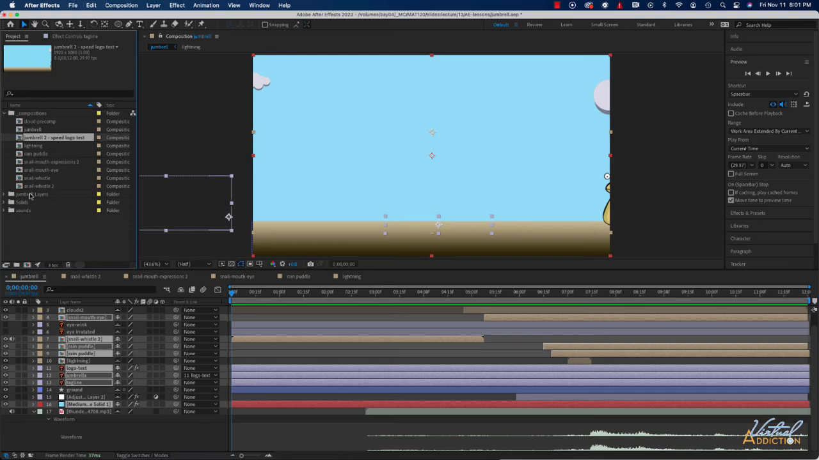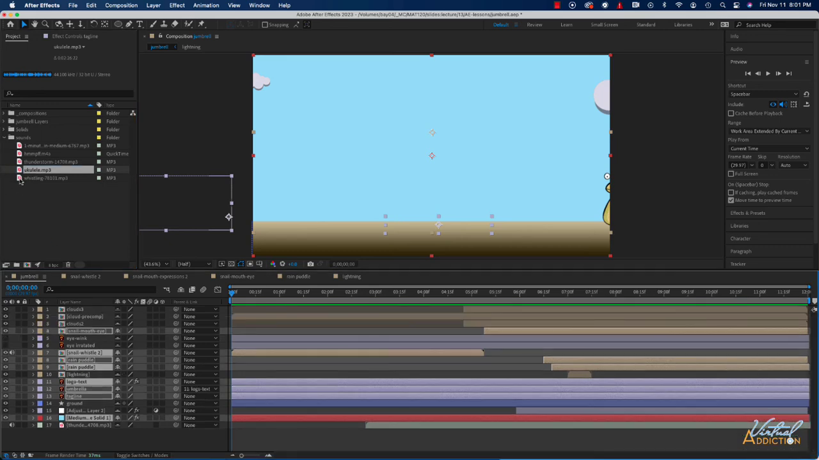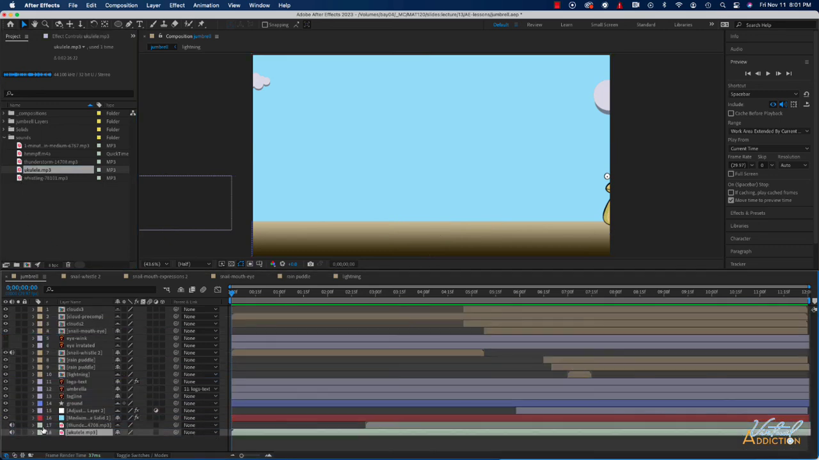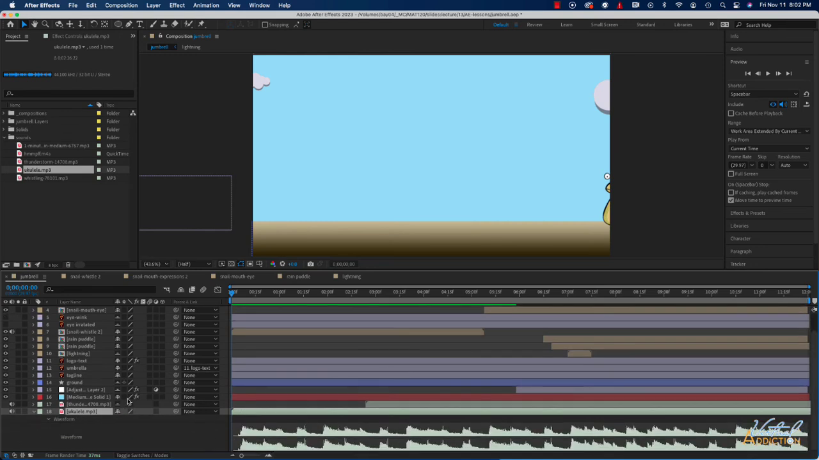So I'm going to go to my project window. I'll go into my sound folder. Then I have this little ukulele sound. And let's collapse our thunder, and we'll grab this ukulele and drag it to the bottom. And I'm just going to tap LL so that we can see the waveform.